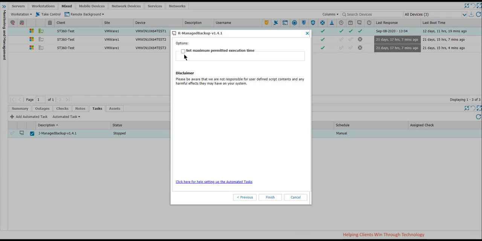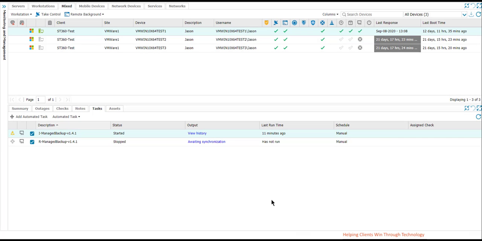Make sure to deselect Set Maximum Permitted Execution Time, as we're not sure how long the backup is going to take based on the amount of data that we're backing up and how good their internet connection is. Now that our Run Managed Backup task is synced, I'm going to go ahead and manually start a backup.